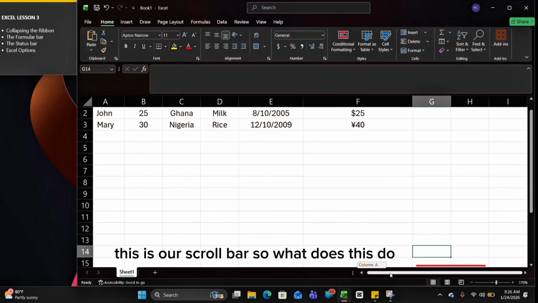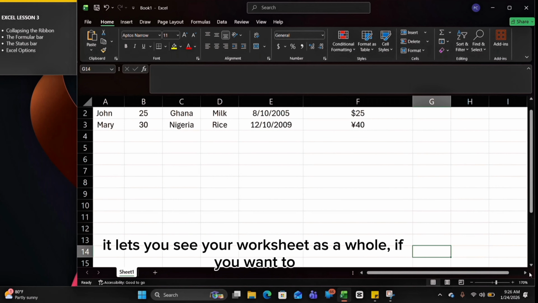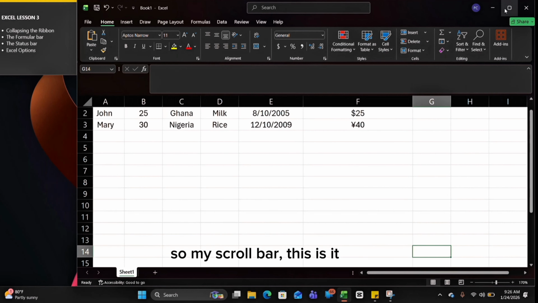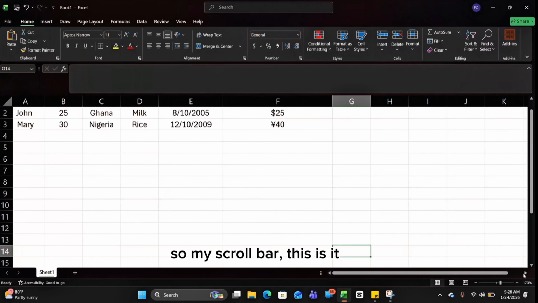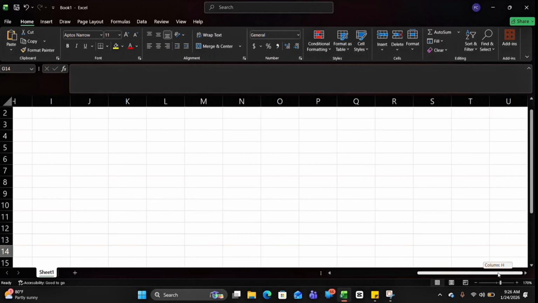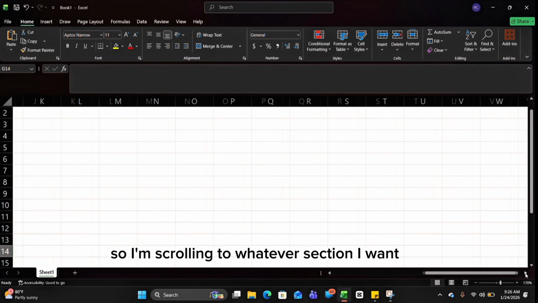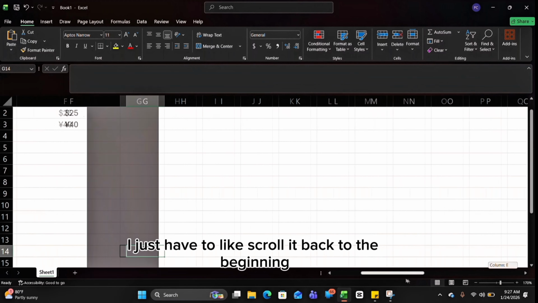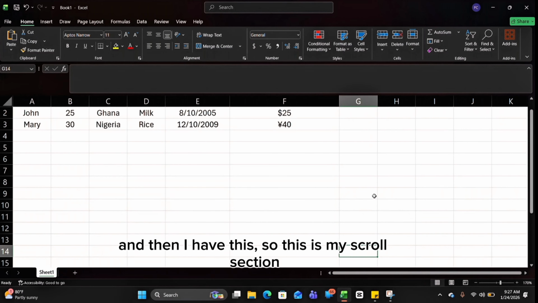This is our scroll bar. So what does this do? It lets you see your worksheet as a whole if you want to. So you can scroll to whatever section you want to scroll to. So my scroll bar, this is it. I can click on this and you can see, I'm scrolling to whatever section I want, and then if I want to bring it back, I just have to scroll it back to the beginning, and then I have this. So this is my scroll section.